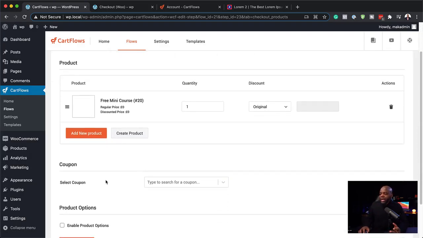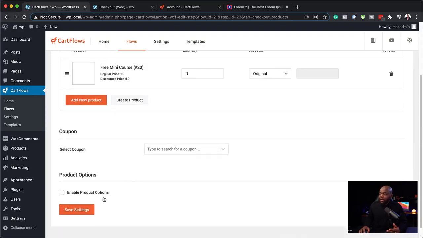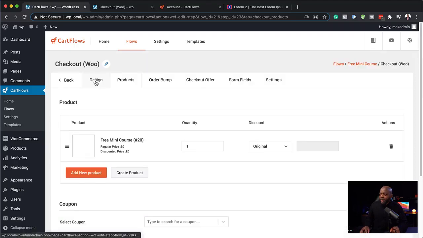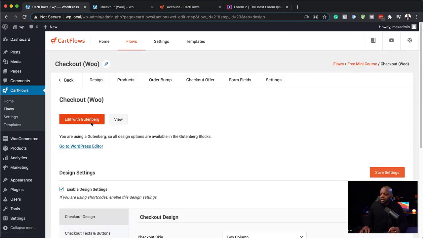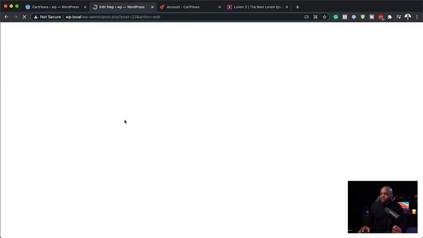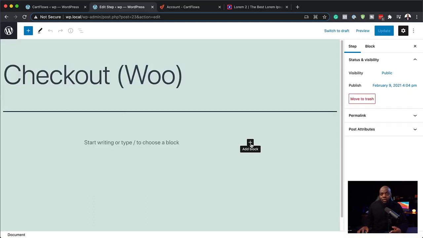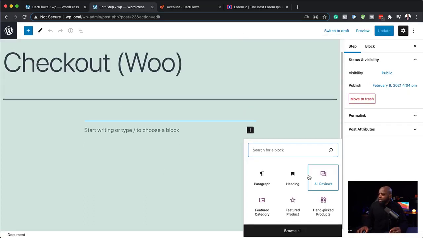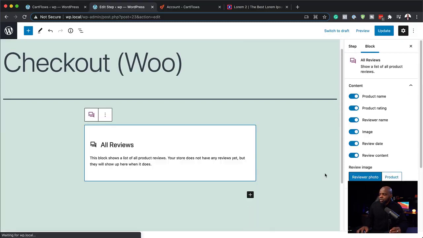Okay, great. So if you want to add some coupon codes, we can add them all here, but we're going to keep things very, very simple here. So I'm going to click on save settings. Back here on the design, we can also design this with the Gutenberg editor. So we can click here on edit with Gutenberg. And because this is a sales page, we can add quite a lot of information here. We can add things like testimonials and so on. So I'm just going to keep things very, very simple here. Just add some reviews here.